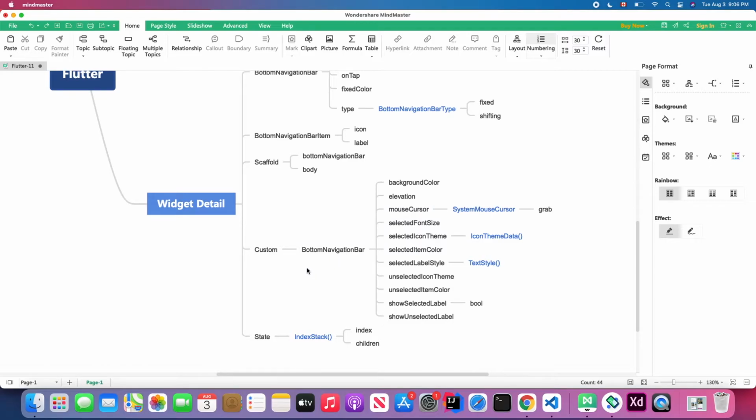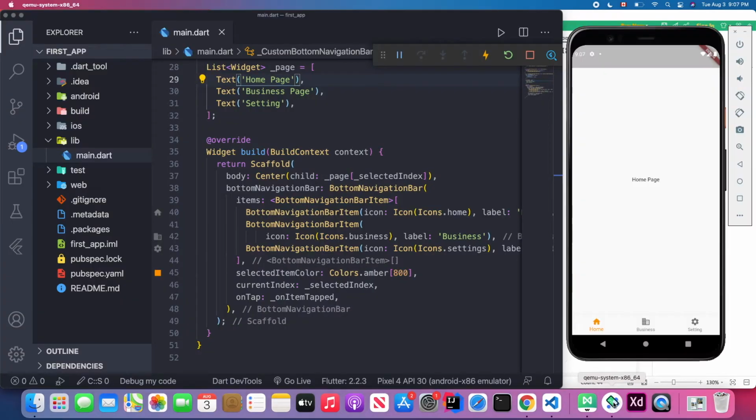Here I list out some attributes you can use inside this bottom navigation bar to customize it. I'm going to show some examples of how to use them, and you can go to the official documentation, find those attributes, and try it yourself. The first one is we can change the bottom navigation bar's background color, right?